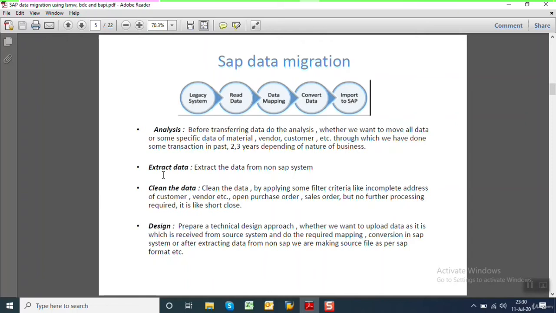Then comes the extraction of data. We have to extract the data from the source system. Then we can think about cleaning the data. So let's take an example. We have decided to get data of the last 3 years of vendor, customer, and all the orders. But data cleaning means here we can apply some filter. We can check for the incomplete address of customers or vendors. So if you find any address incomplete, we can avoid moving that data, because again it will not be of use. So we can do data cleaning.